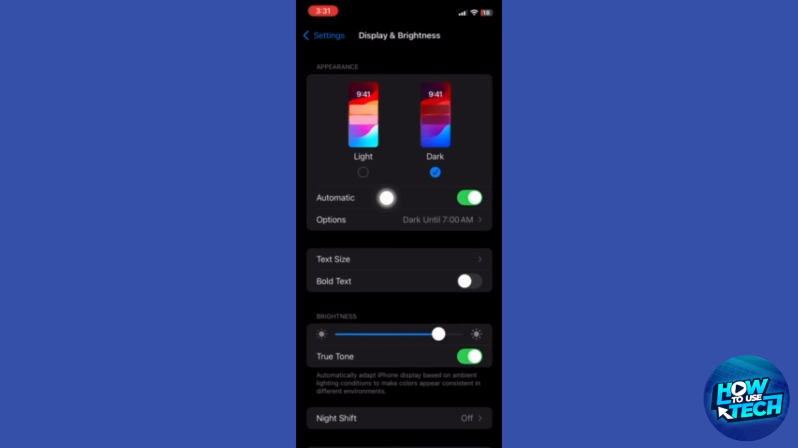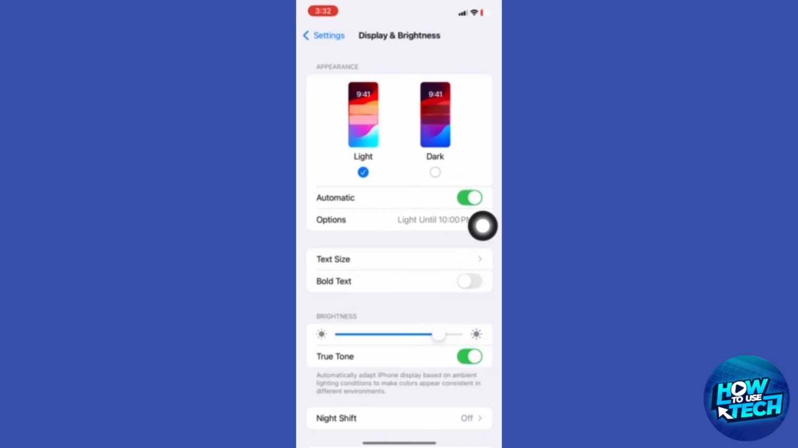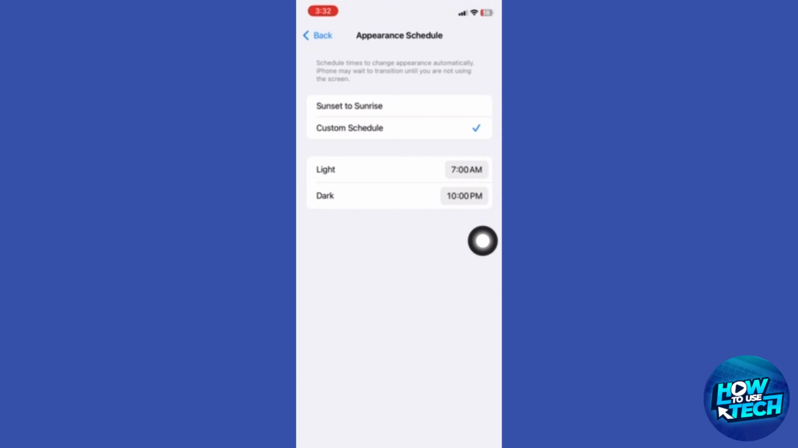Enable Automatic Mode. Optional. If you want your iPhone to automatically switch between light and dark modes based on the time of day, toggle on Automatic. Tap on Options to set a custom schedule or choose sunset to sunrise.